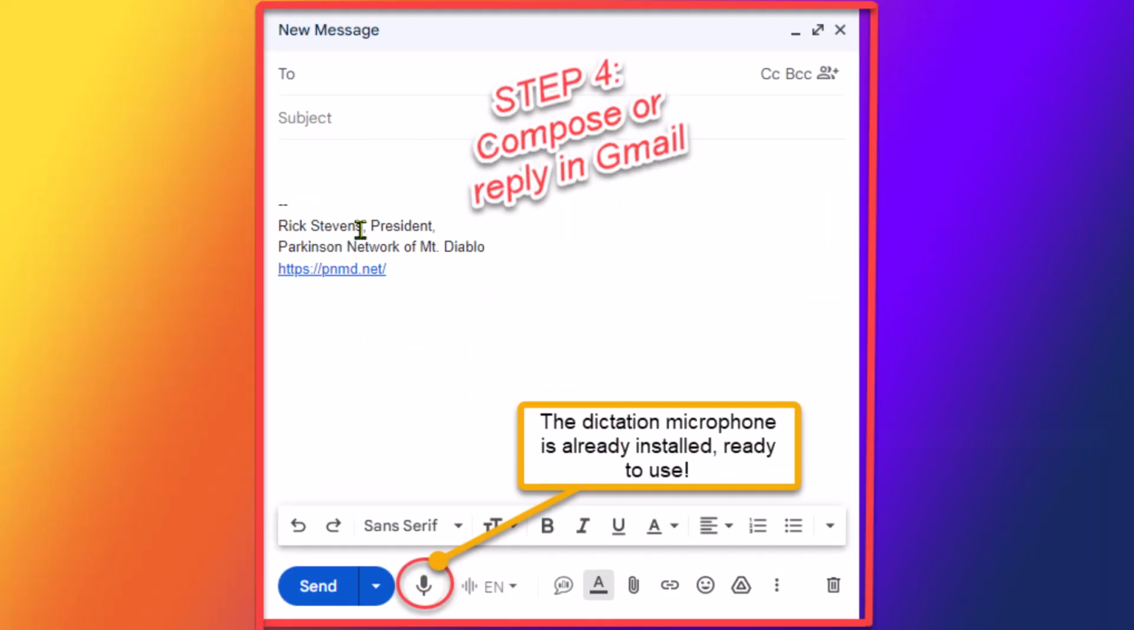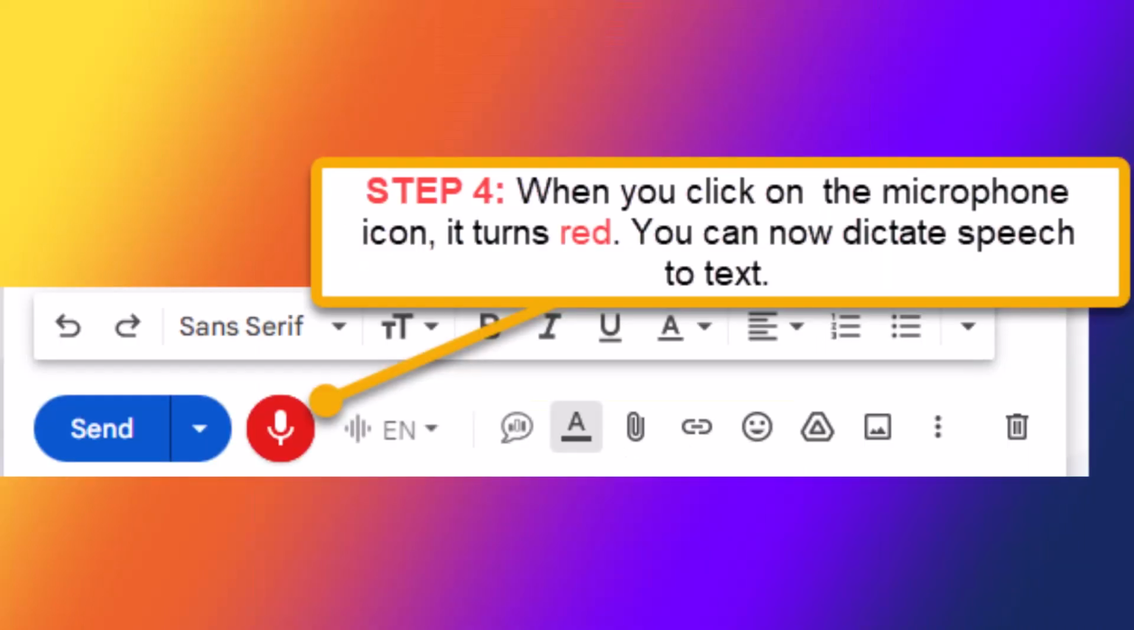Once you open an email, you will now see a microphone at the bottom. When you click on it, it turns red and you can dictate speech to text.